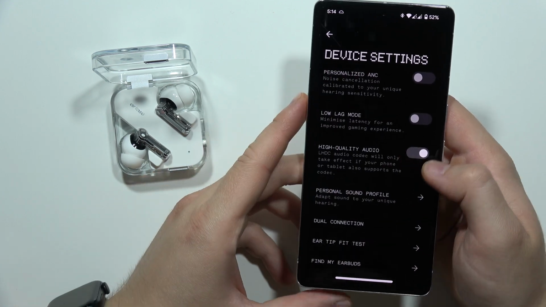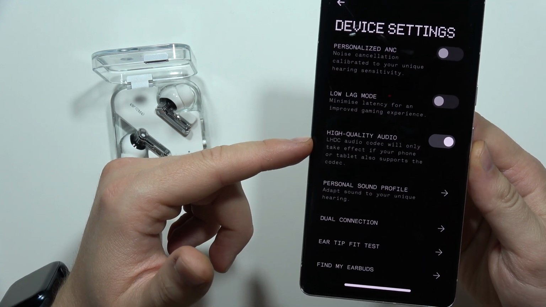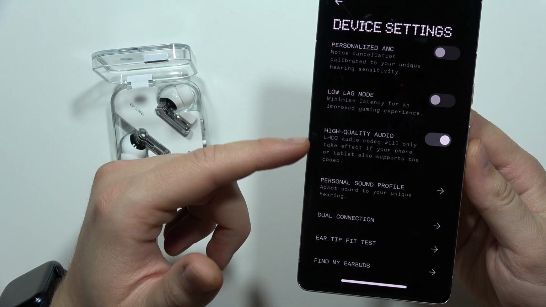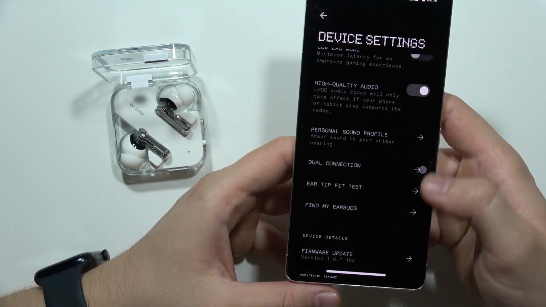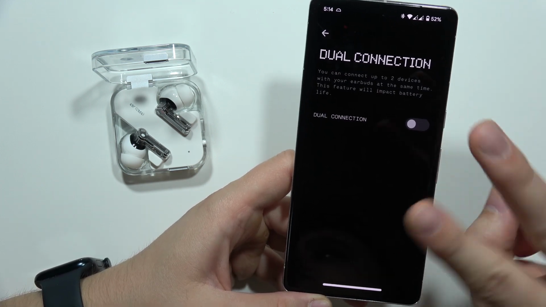Also, we can enable the high quality audio, which will activate the LHDC codec. And we can also find the dual connection, so it means that we can connect these earbuds to two devices.